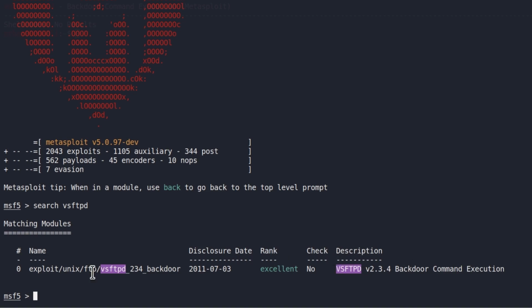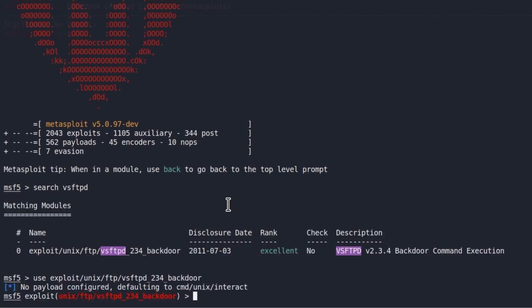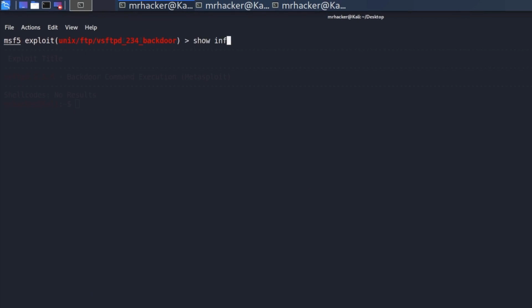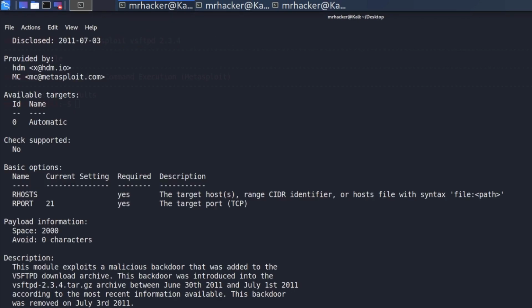Let's read more about it, but first we need to select it. To do that, we can type use exploit/unix/ftp and then the name of the exploit. Press enter and we can see the payload is by default configured to cmd/unix/interact. But we're going to check this out in just a second. Let us first clear the screen and type the command show info. We want to read more about this exploit.